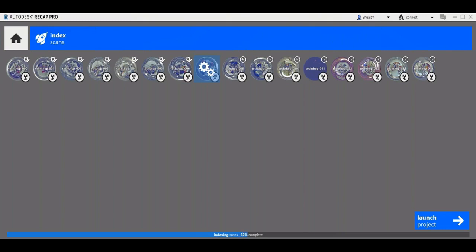As this is processing, you can see that it's giving you a tick and a gear icon next to each sphere or scan file to show you that it has been done. We're currently at 84%, so we're almost there. Once this is complete, it will tell you to launch project. I would say wait for it to be 100% complete, because if I do click launch project, it will process and show me as it's going. But it's much better to let the software do its thing and then click on launch project, and it'll open up in Autodesk ReCap.